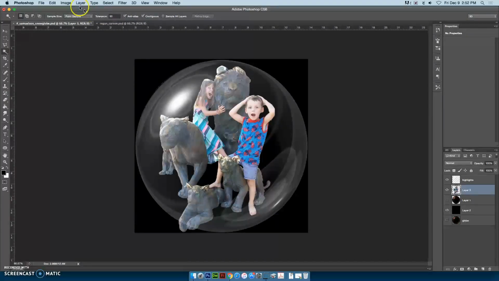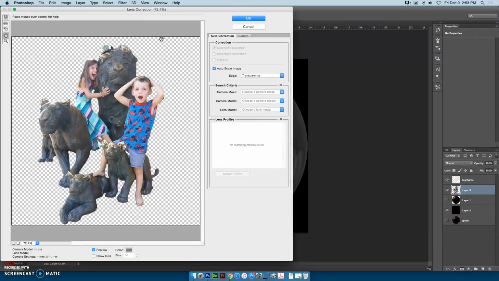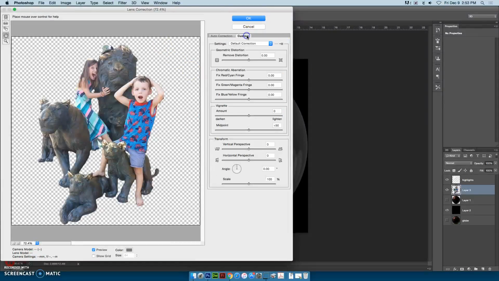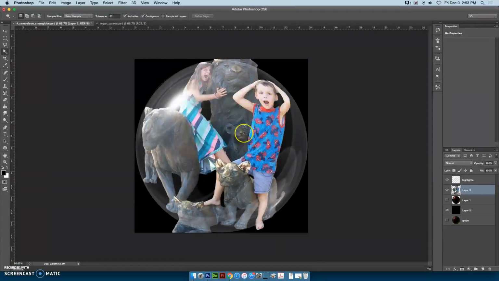Okay, so with this selected, I'm going to go up to the filter menu. I'm going to choose lens correction, and I'm going to go to custom, and I'm going to do -40. Notice how it kind of curves the edges to make it just appear like it is inside a globe.